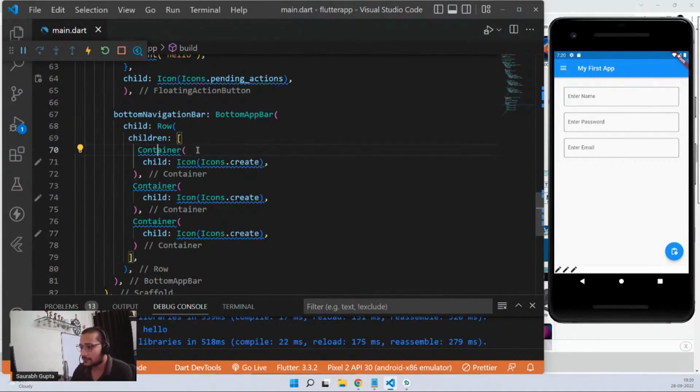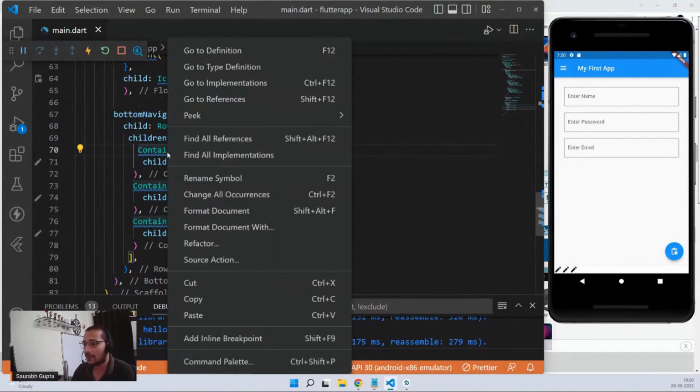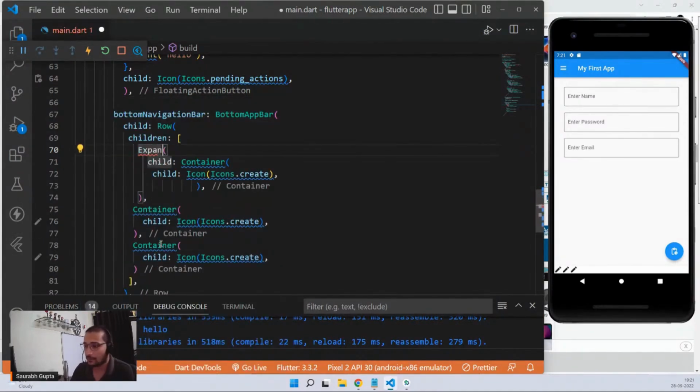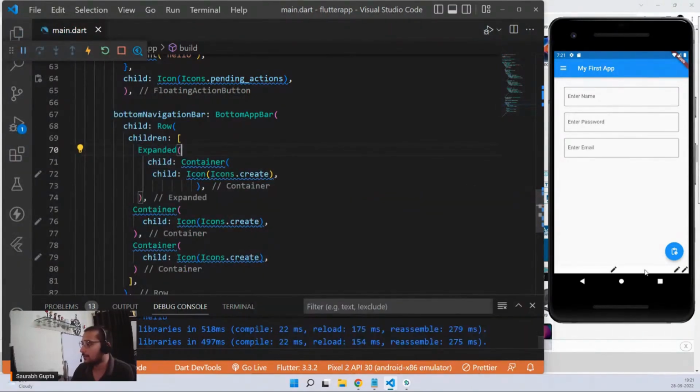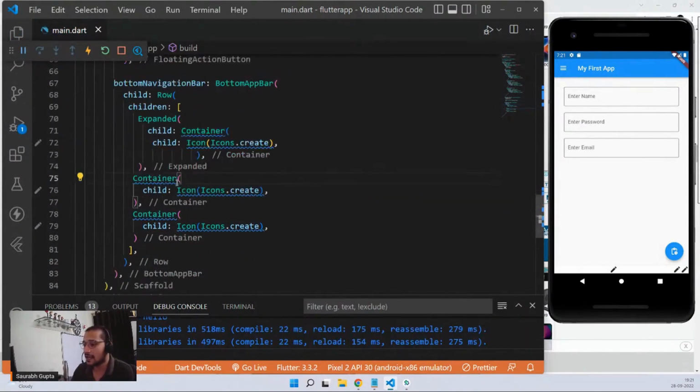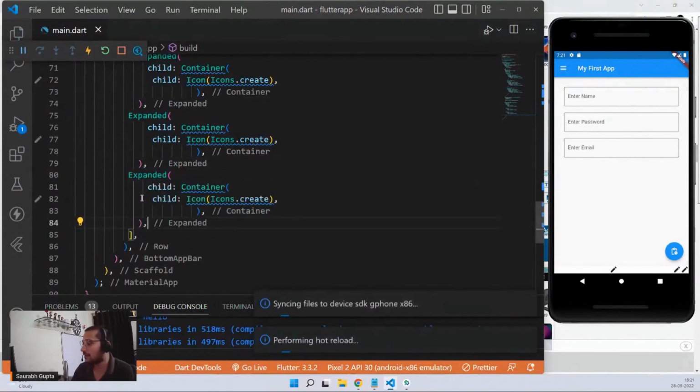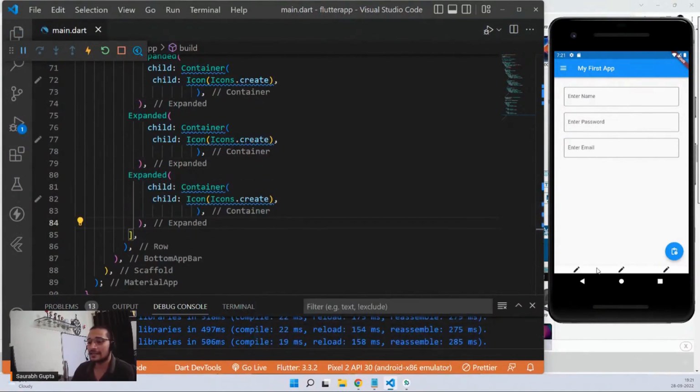So what I can do is we can use something called an expanded widget. What the expanded widget does is whatever width is available, it takes that width by default. So I can say I want to wrap my container inside an expanded widget. So wrap with widget, and what is the widget name? Expanded. And see now, it's taking all the width available, and just like that, I can wrap every one of them with expanded. So the expanded widget makes sure that whatever width is left, I'll take it. I'll not leave extra width. And see, now the 3 are taking the exact space.